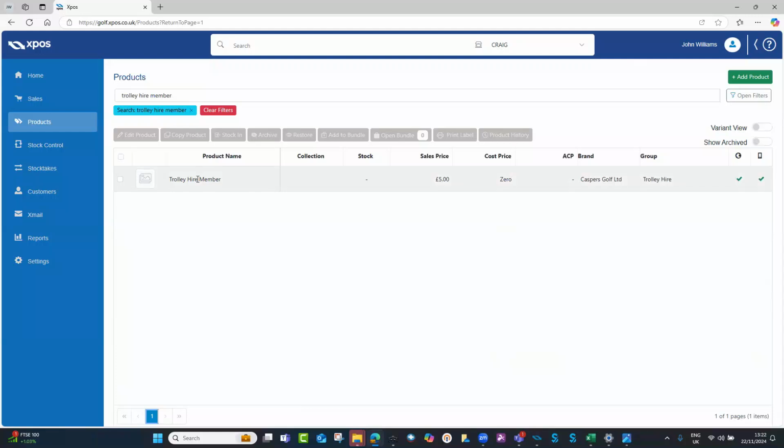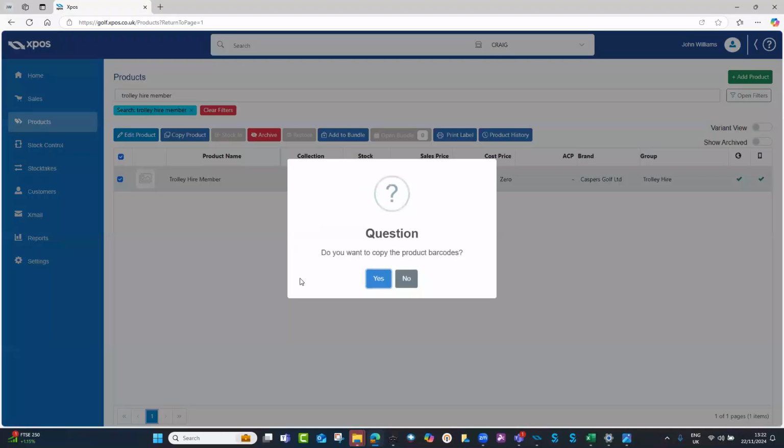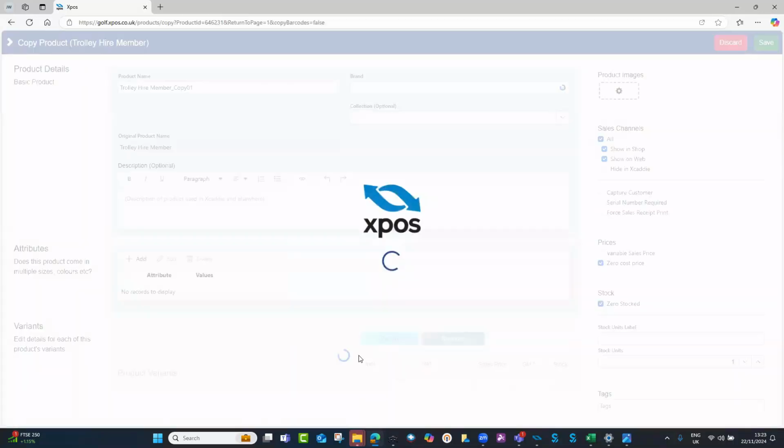So we want to create, rather than create the whole product from scratch, we want to make sure it mirrors this product here, apart from the name and the price. So copy product is what we would use for that. When you copy product, if it's a product that has got stock or barcodes against it, typically service products like green fees, lessons and hire wouldn't have barcodes, but if they do, you have the option, do you want to keep the barcodes on the copied product? I would always say no, to be honest.